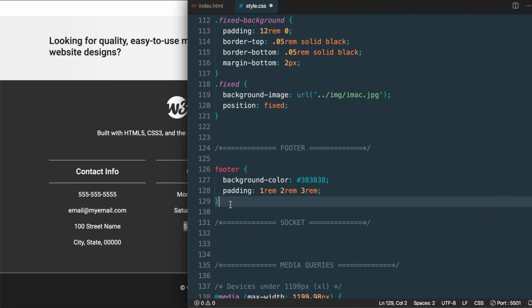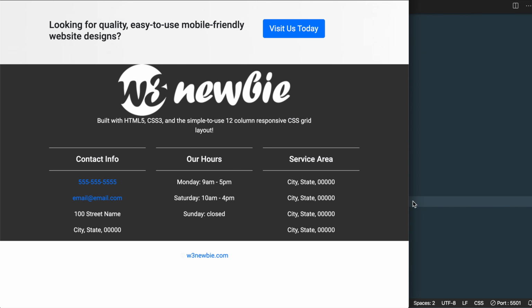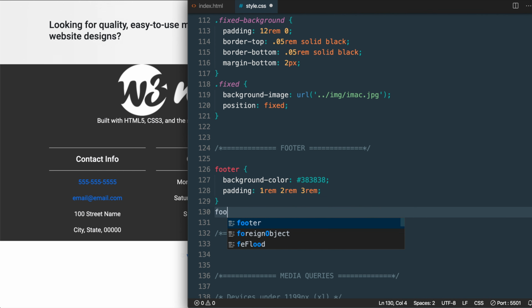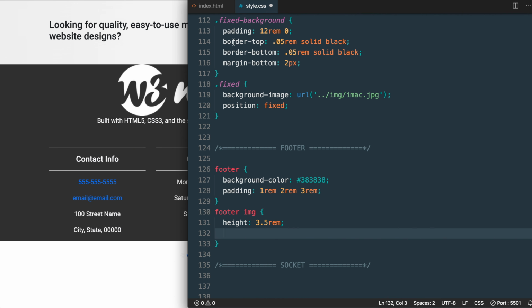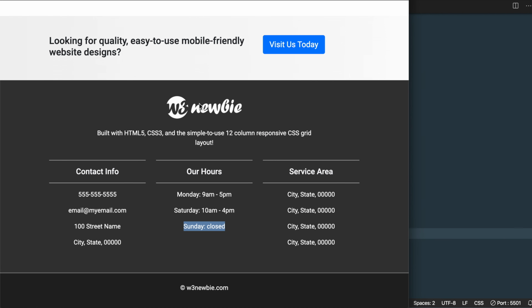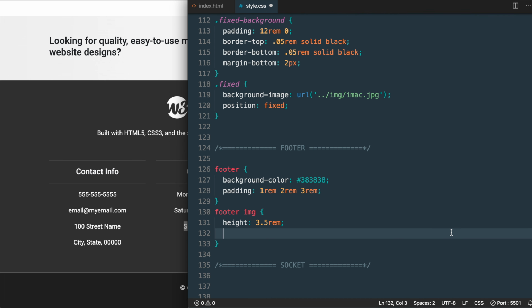Okay, so now with this set, let's resize our logo image next. So we'll target the image inside of the footer tag. Then let's reduce the height to 3.5 rem. And we're also going to add some margin to the top and bottom to separate it a little bit more from the top of the footer and the paragraph text underneath, with margin 1.5 rem top bottom and auto left right.